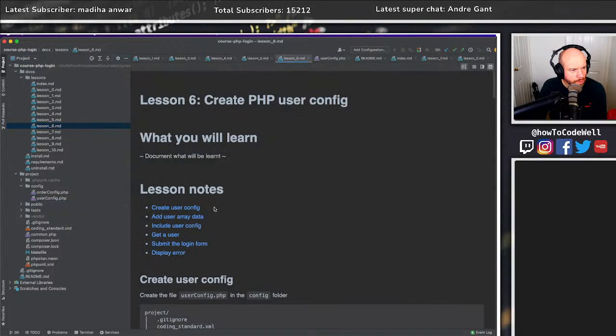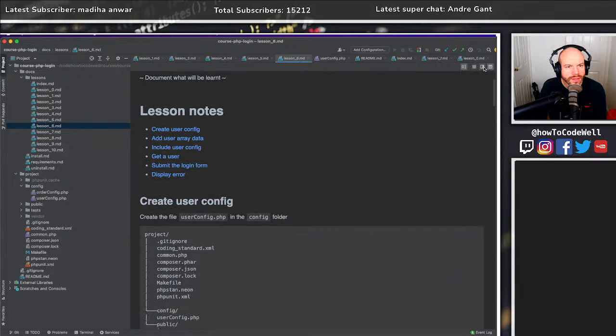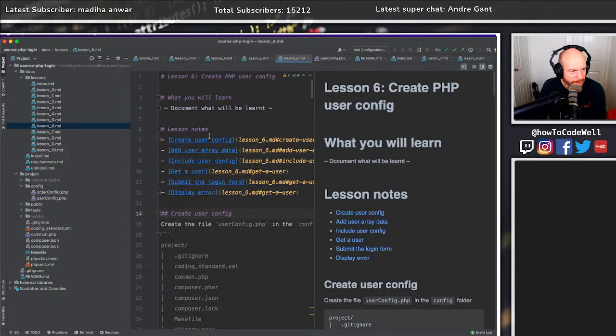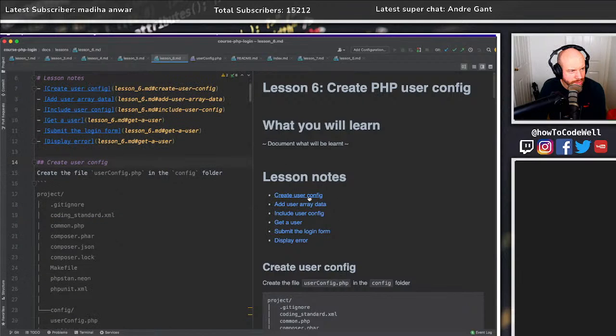So in the create user config, why can't I click on that? Why isn't that working? Is that a bug? This should be lesson 6. Let's get rid of that for a minute so I've got some room. Create user config should be lesson 6. Why isn't that? It's jumping to there. Okay, fair enough.